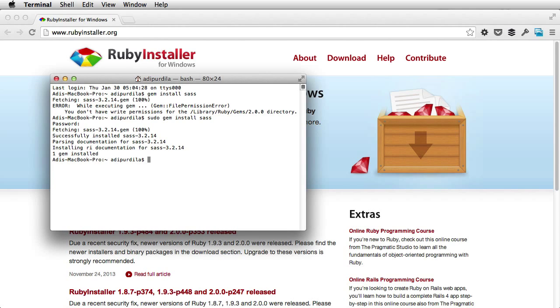Alright, and once that's done, you can type sass -v to find the Sass version. In my case, it's 3.2.14. And that's it basically. That's how you install Sass from the command line. Some people say that this is the hardest method, but it's not really. Just a few lines of code in the terminal and you're all set.